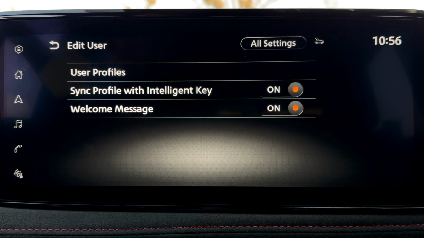If you have this feature enabled, every time you start the car, the system will display a greeting like welcome or hello. And if you keep it off, the system skips the greeting and goes straight to the map or the last screen you were using. So in my case, let me keep this enabled.